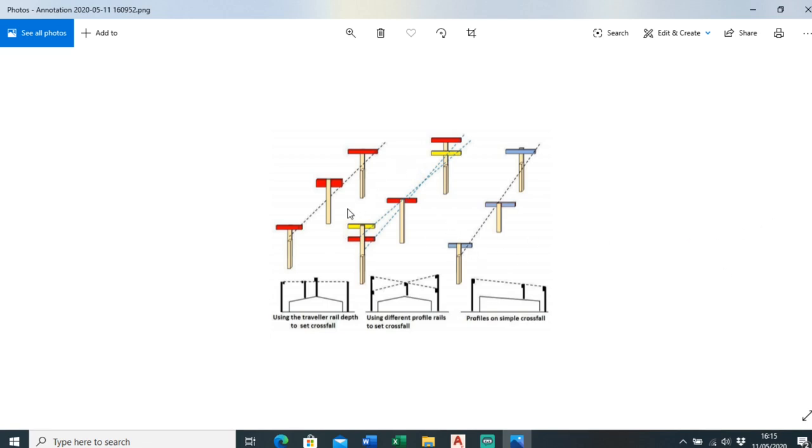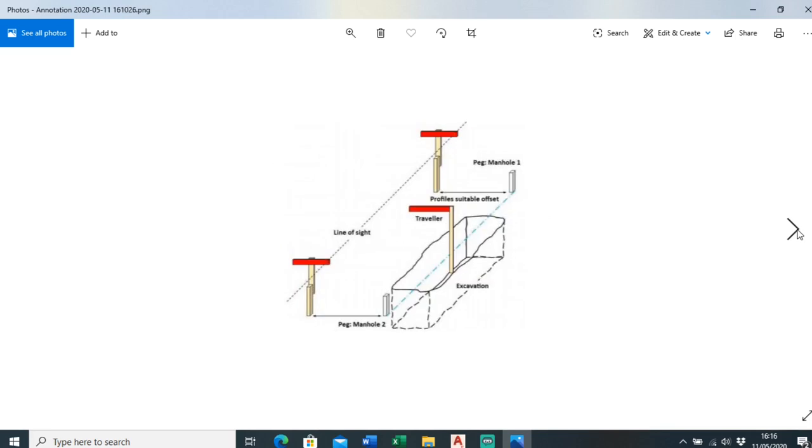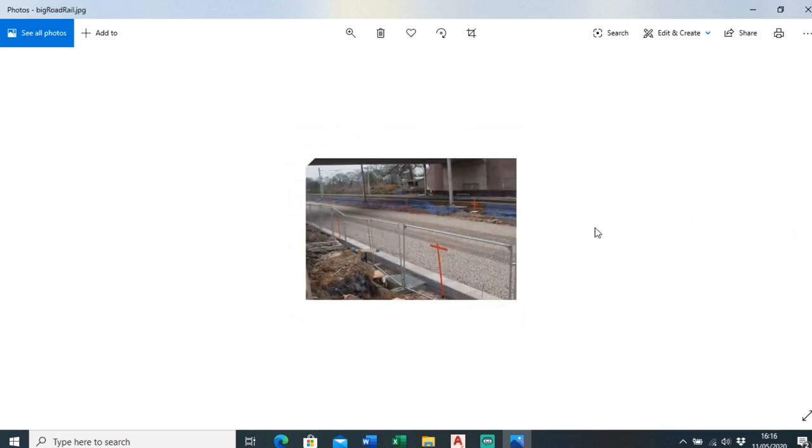So as you can see here, it works with your profiles. We worked profiles out in a previous video. Profiles are usually just set 1 meter back from your finished road, and the board on top is 1 meter above finished road level. You can use profiles and travellers for drainage as well.